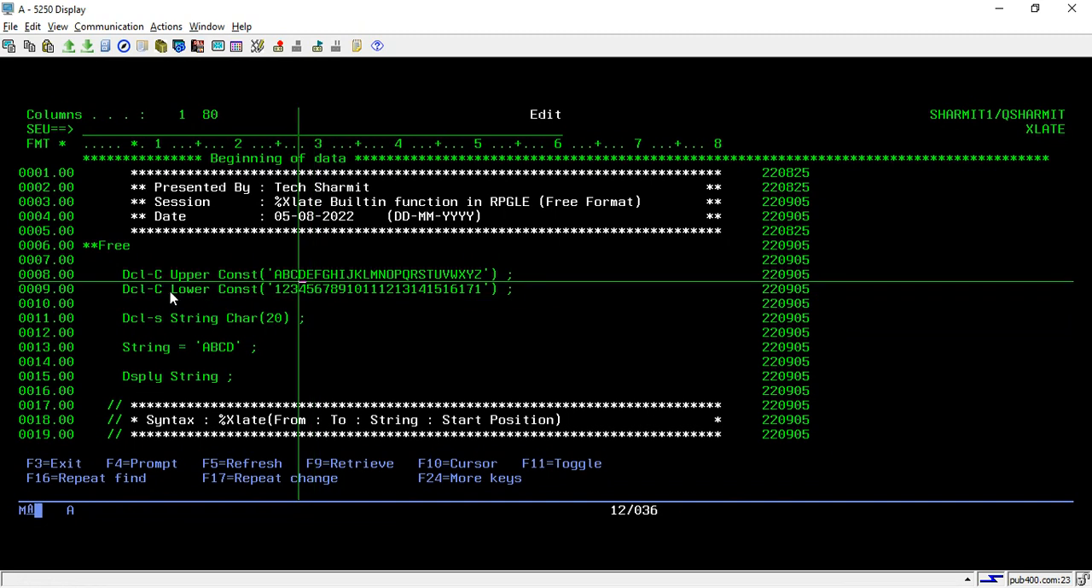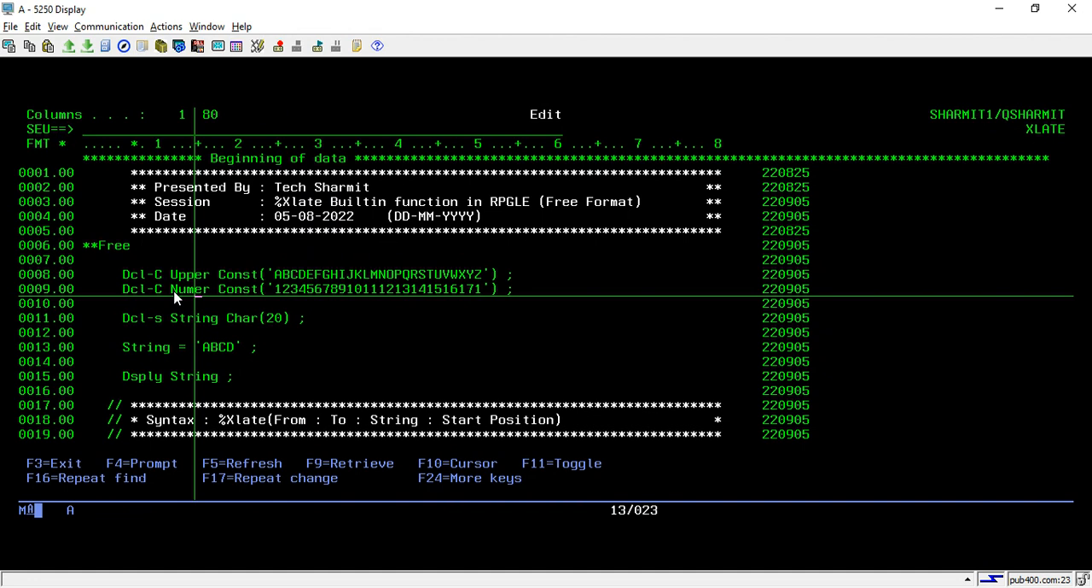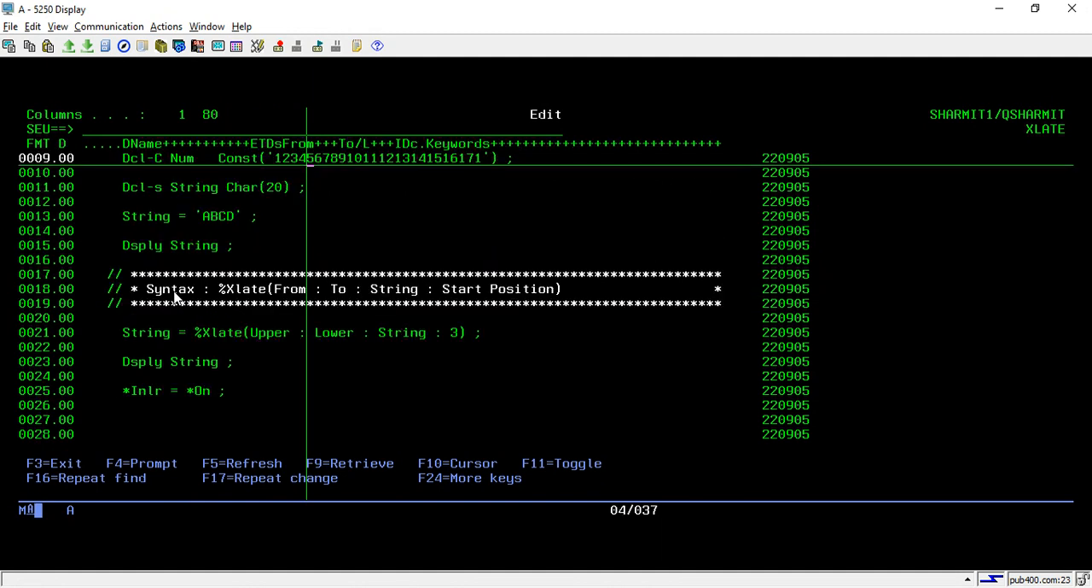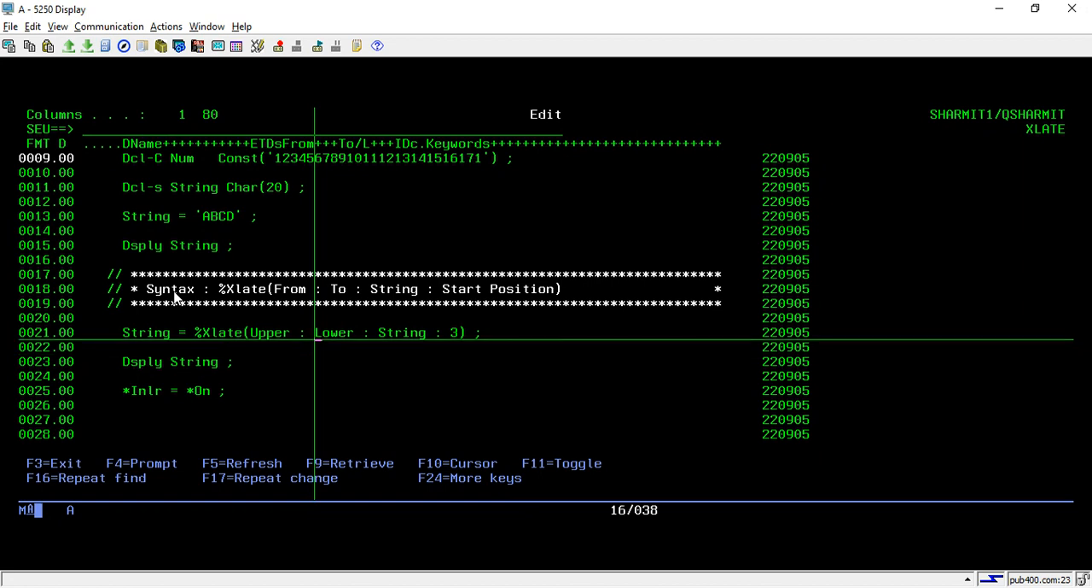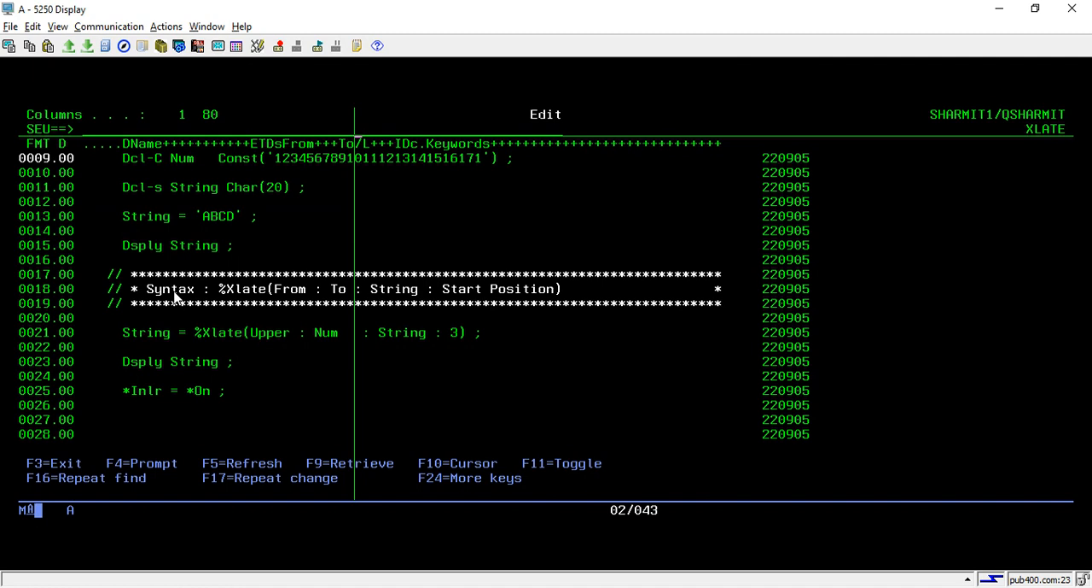And let's make it as a NUM. So this is my NUM constant. So what it will do, it will convert A to 1, B to 2, and likewise. So for that we have to change this parameter also, from LOWER to NUM. Now we will compile it and we'll see the output.